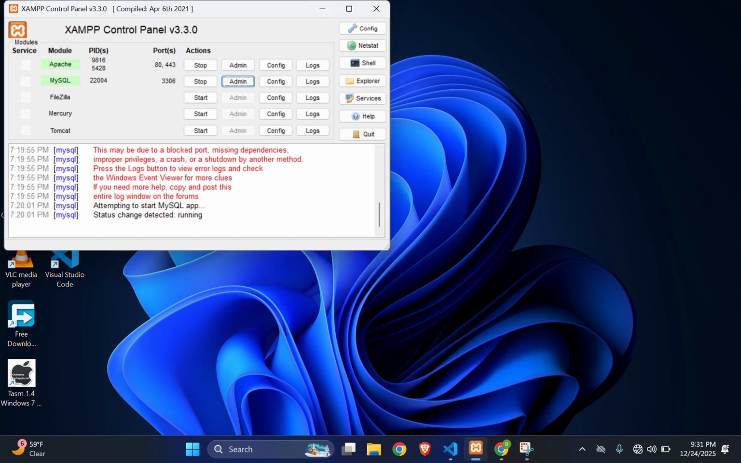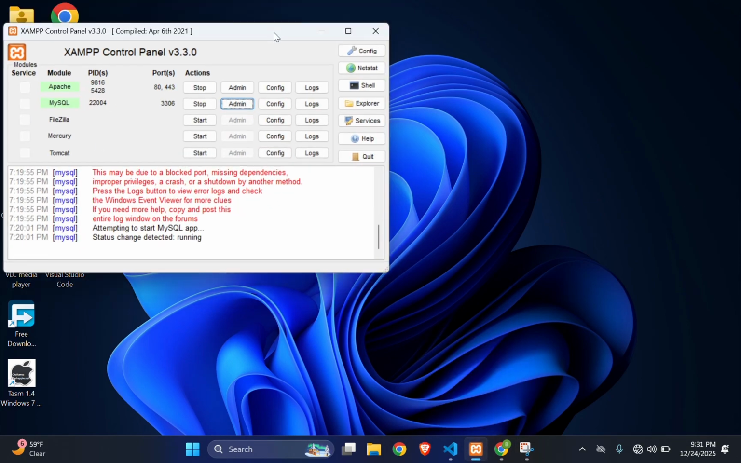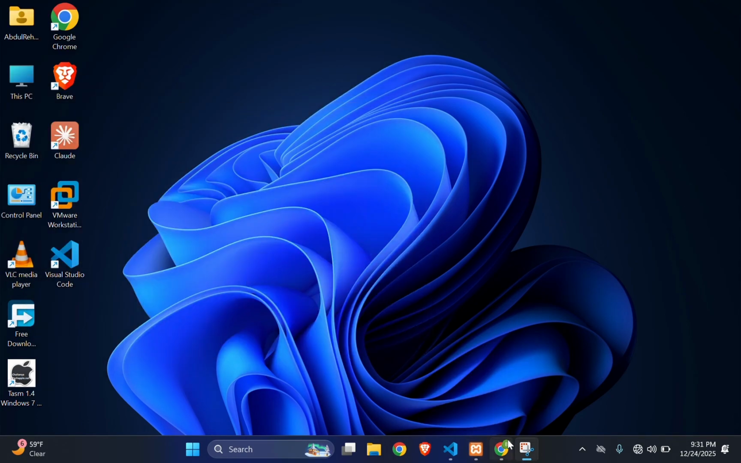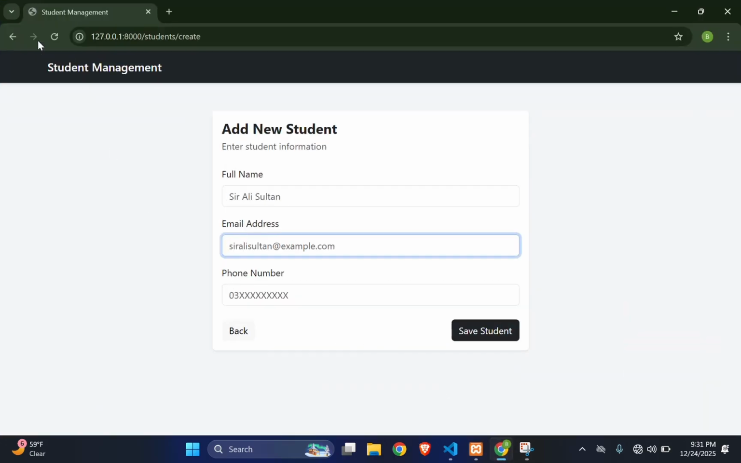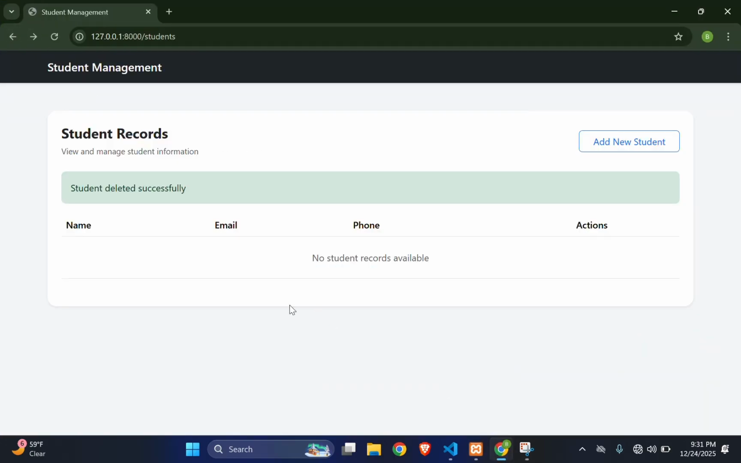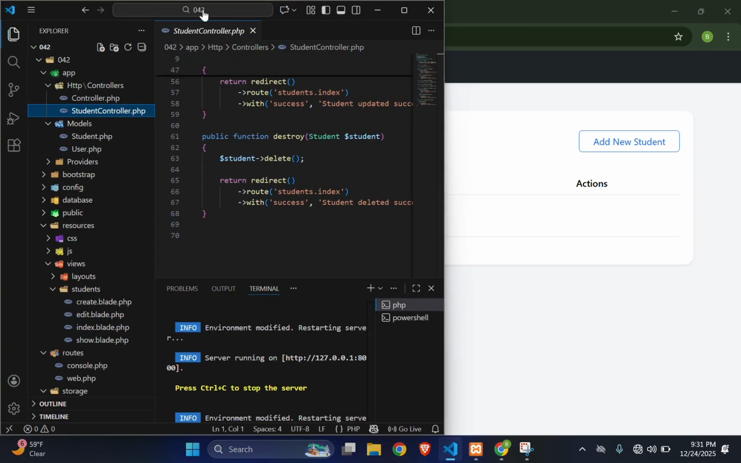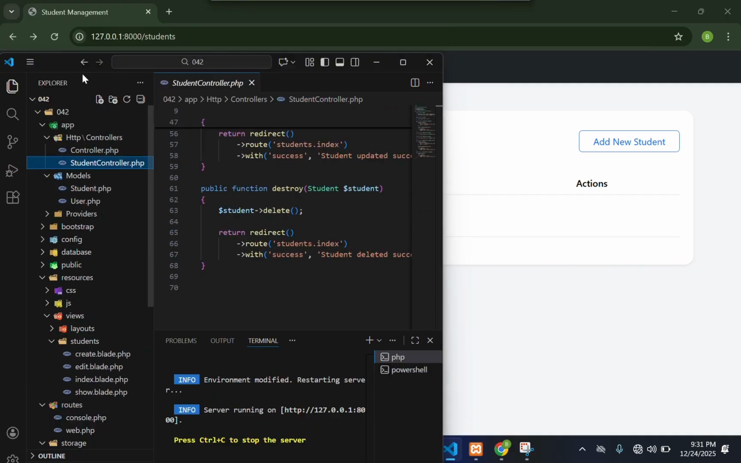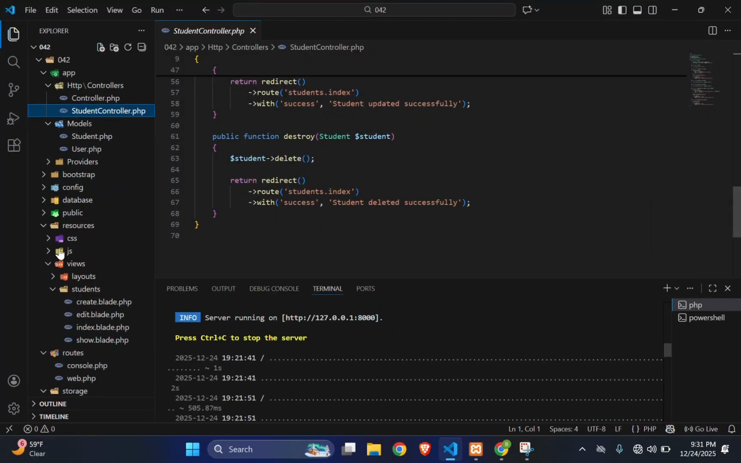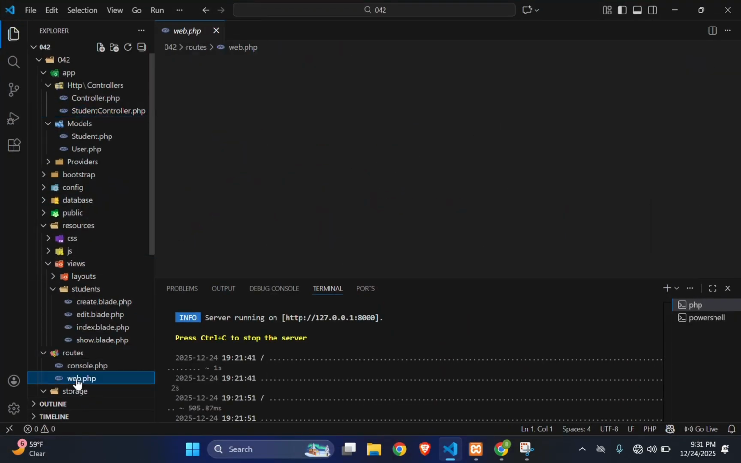So I have started already my XAMPP controller, and also my artisan server. So this is our main page. Here we can add the student, and the records are shown here with edit, and pagination that allows 5 per page. And now I can show you the routes.